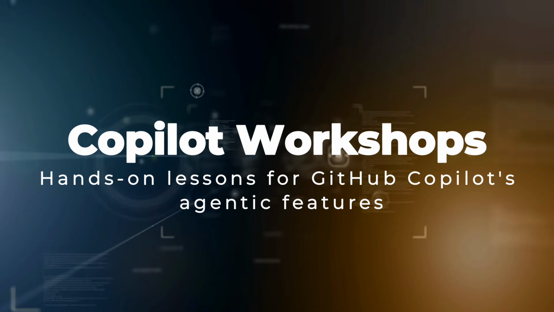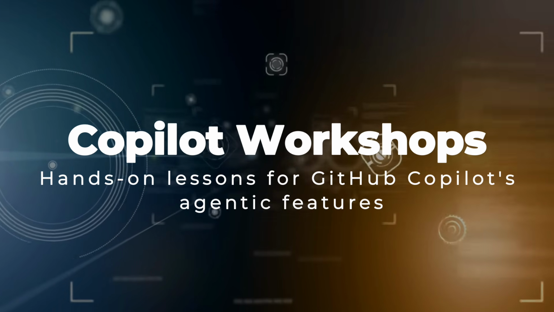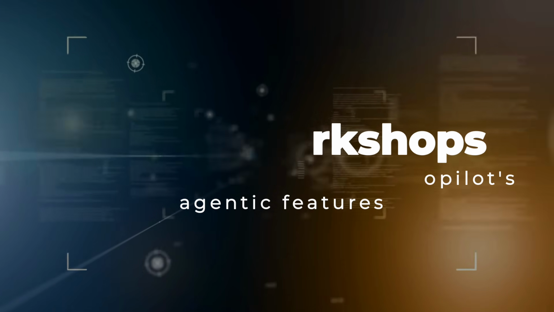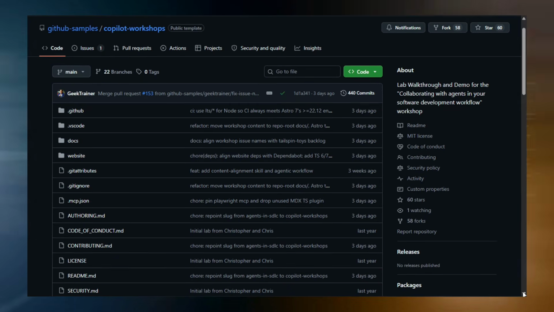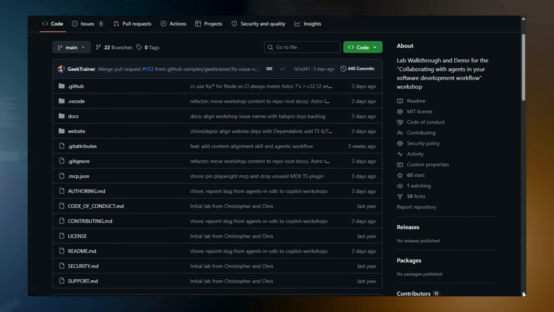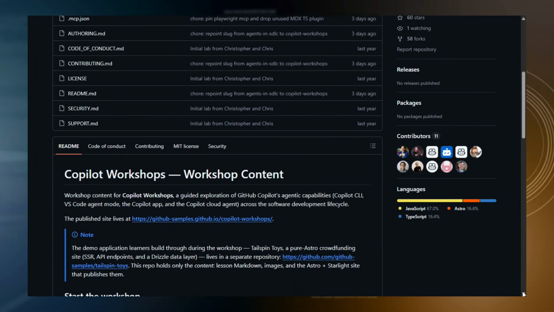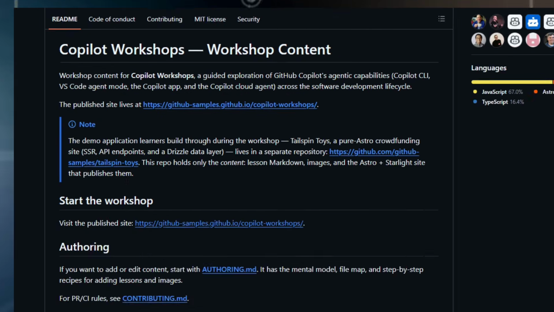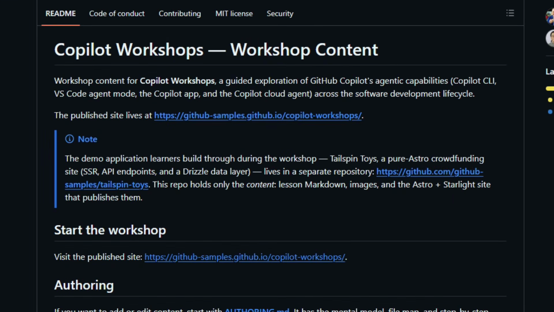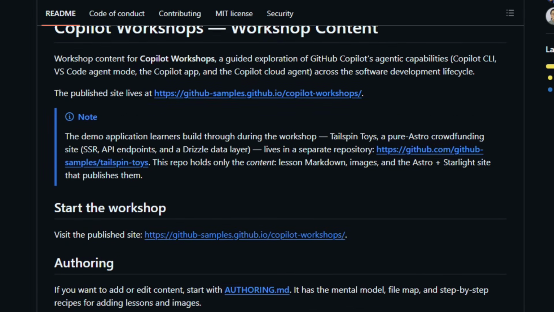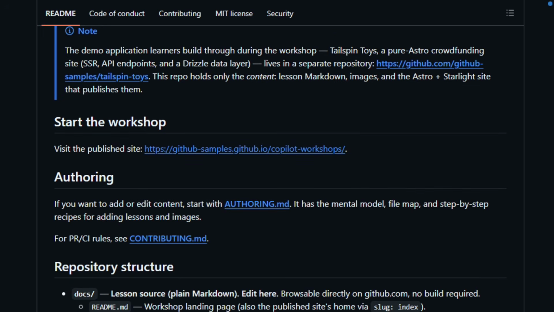Project number 8, Copilot Workshops. Hands-on lessons for GitHub Copilot's agentic features. Copilot Workshops is an open-source set of hands-on workshop lessons for learning GitHub Copilot's agentic features across the software development lifecycle. It walks you through Copilot CLI, VS Code Agent Mode, the Copilot app, and the Copilot Cloud Agent.